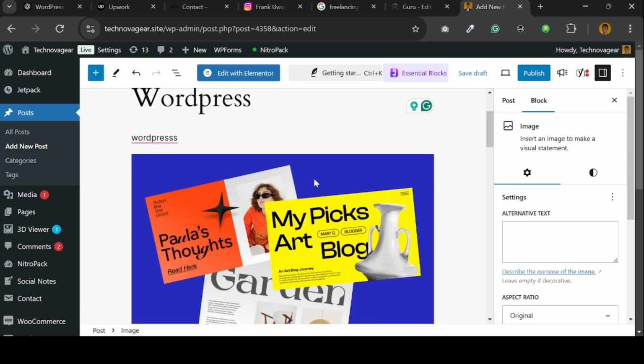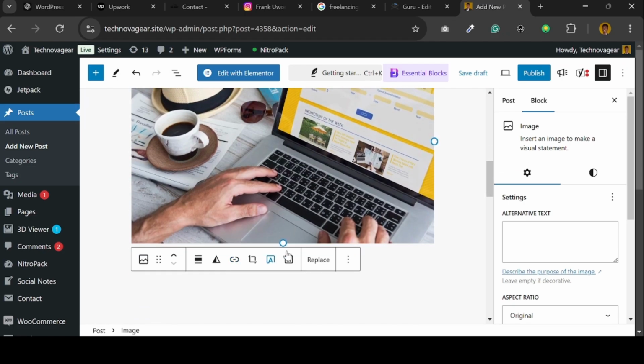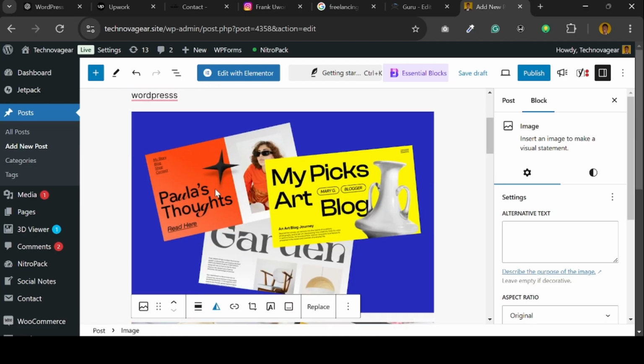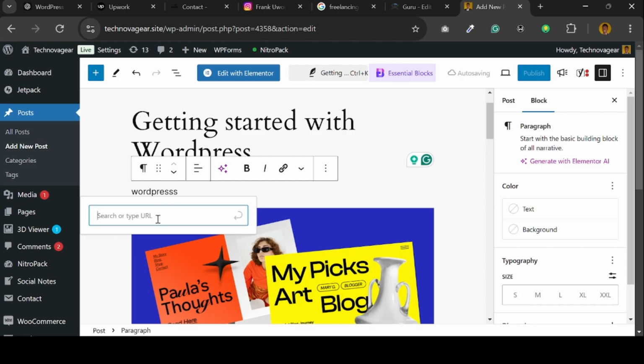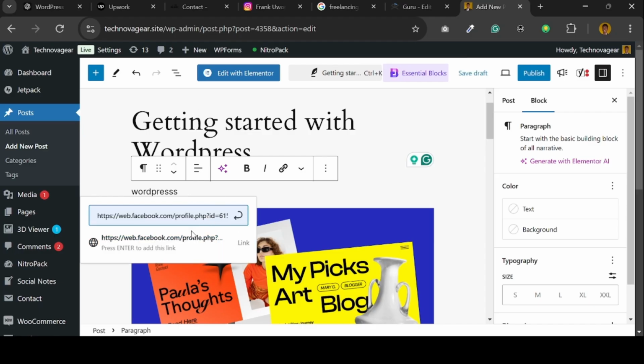Then a lot of other things you can do. You can add links to your posts. Let's say I want to add a link to this text, WordPress. You just come over here. Once you highlight it, you see this link icon. You just click on it and you paste the URL you want. Let's say you want to paste your website URL or your social media URL. You must have gotten your URL from your social media, that is if you want to link to Facebook or another social media URL. So you click on it.